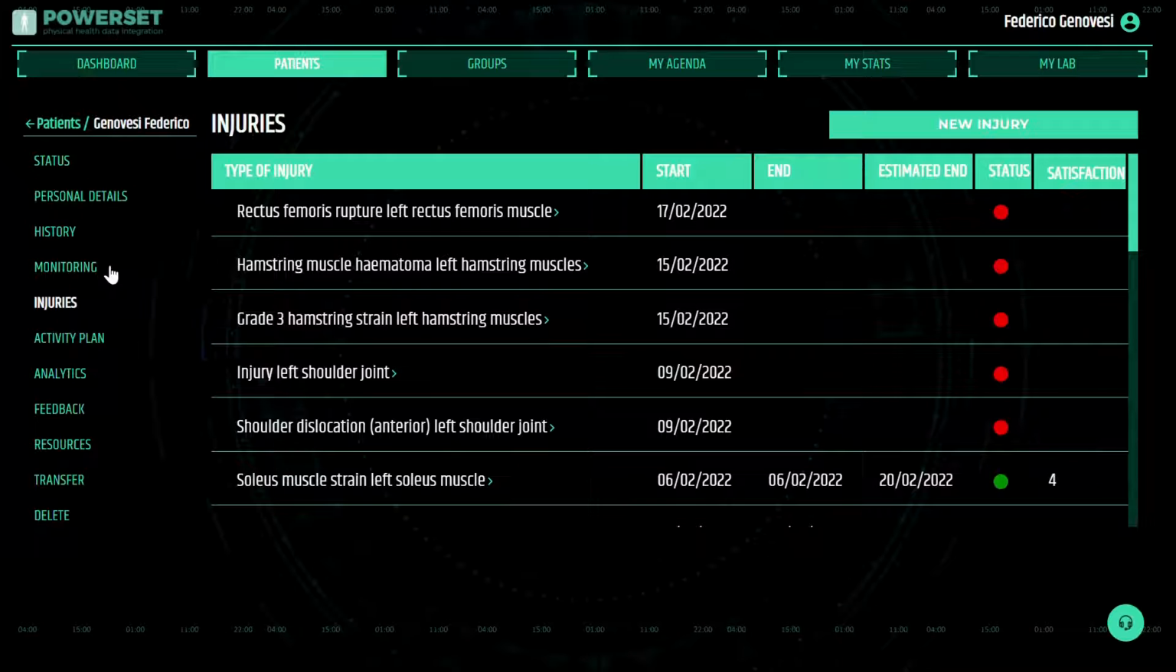Hi everyone, in this video we are going to see how to add a new injury or a new presentation for a patient. So when we want to start a rehabilitation process or a treatment process for a pain, we should go inside the injuries section of the patient menu. Once we are here, we'll see all the rehabilitation processes that we have already done with the patient. And here on the top right corner, we can see a button with new injury selection.